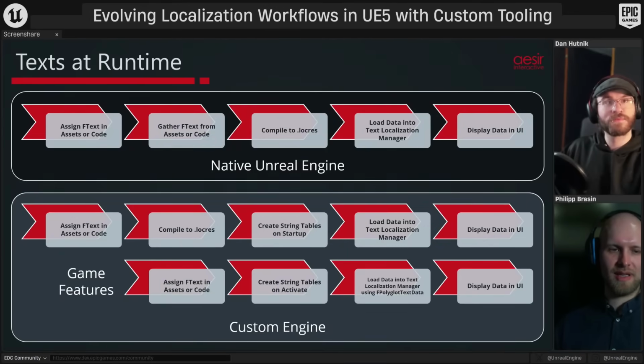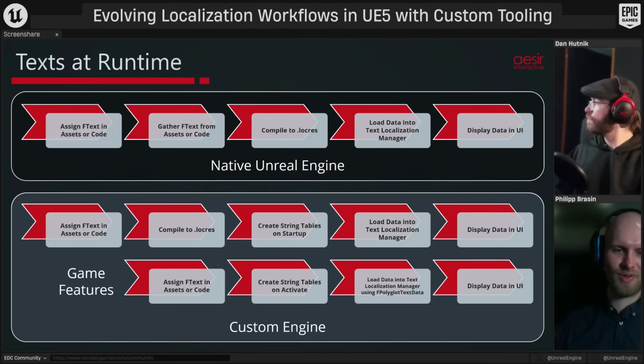Right. Yeah, that's pretty much it. For the game features, maybe it's relevant: all of these things happen within this dedicated game feature action that developers have to use on their game feature asset data.